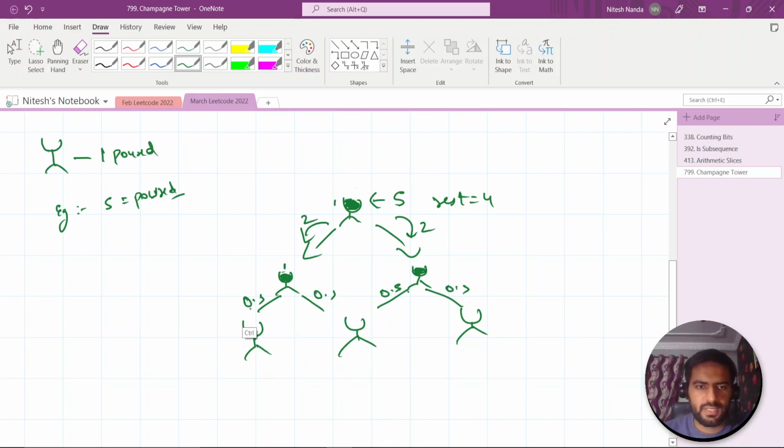Okay, so let's calculate for this. This has 0.5, this also has 0.5, but as you can see, this glass has 0.5 from here and 0.5 from here, which makes one full glass. Let's write down the locations also: 0, 1, 2, 0.